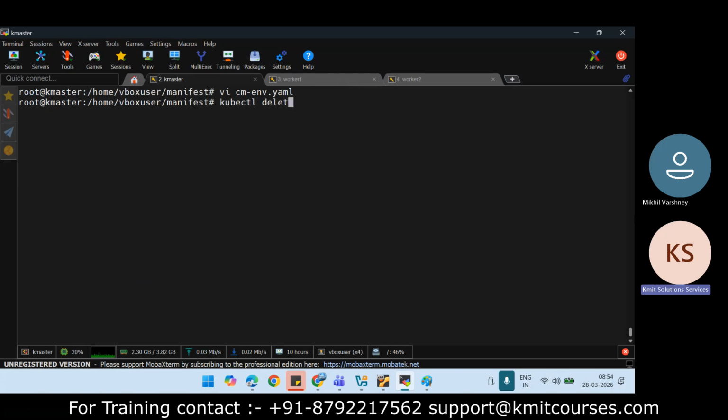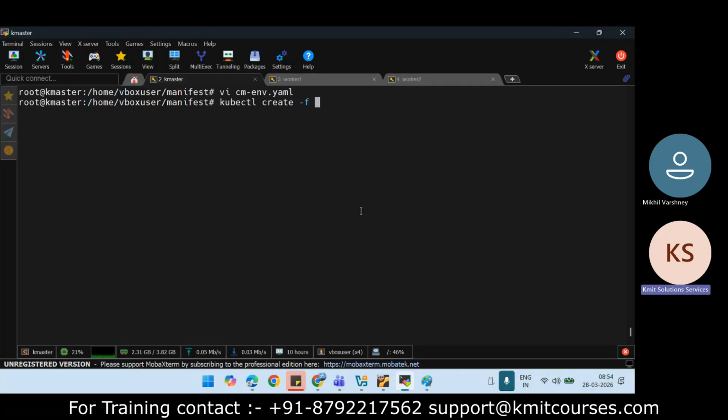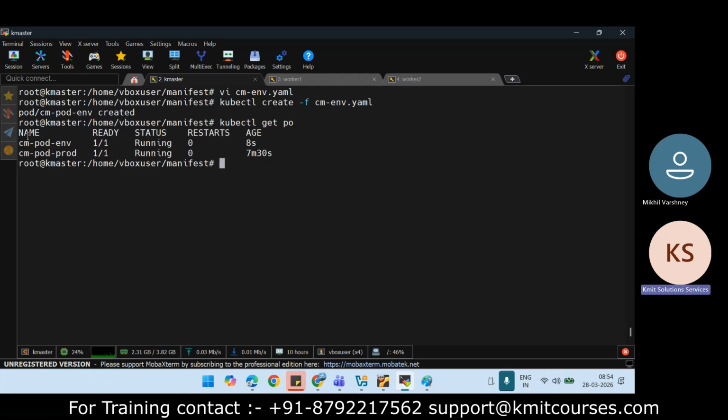Now let me apply this. kubectl create -f, and start my worker 2 also. -f cm env. Yeah. So this is created. Now if I say kubectl get pods, there is a pod, the env pod, that got created, and it is in the running state.